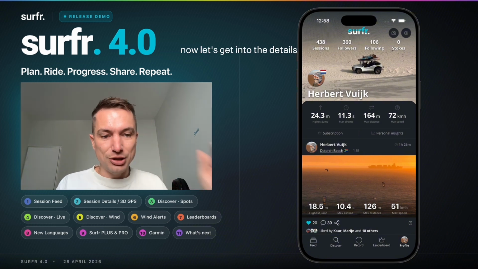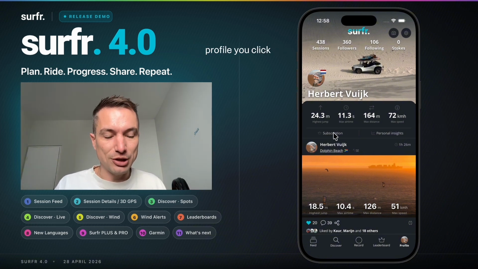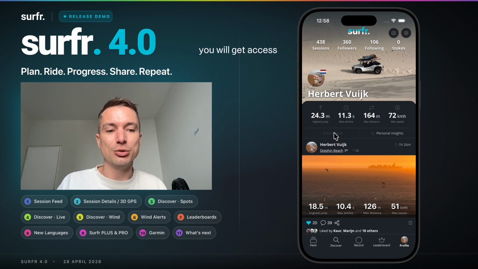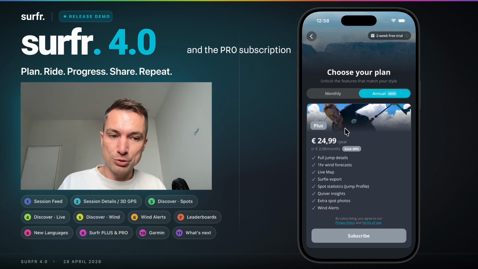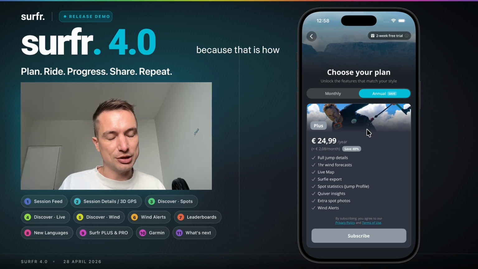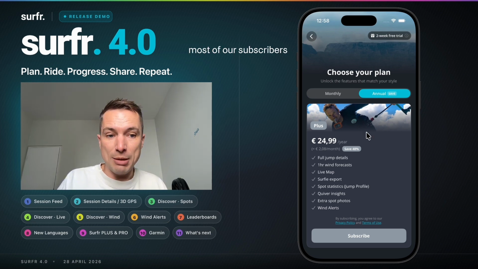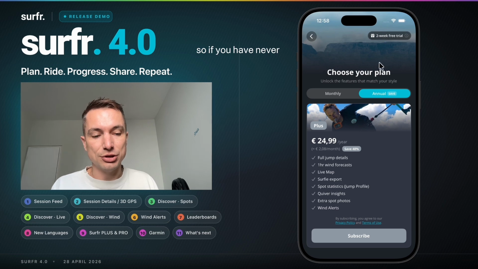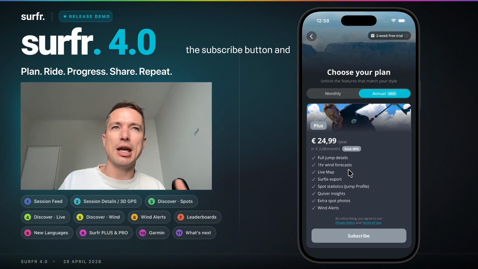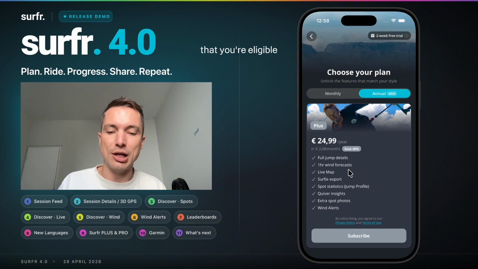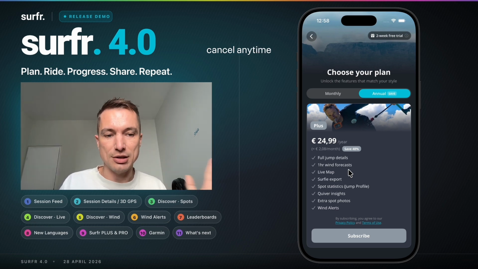Now let's get into the details. So if you go to your profile, you click on subscription, you will get access to the different subscriptions that Surfr now offers, which is the Plus and the Pro subscription in annual or in monthly form. We recommend you to take the annual because that is how most of our subscribers save money. There is a free trial, so if you have never subscribed to Surfr before, you can try it for free by just simply pressing the subscribe button, and it will tell you that you're eligible for the free trial, which is 2 weeks completely for free, and you can cancel anytime, no charge.